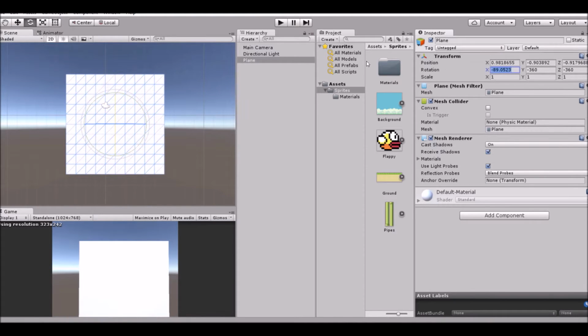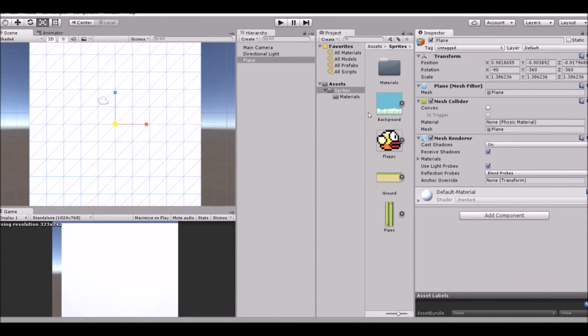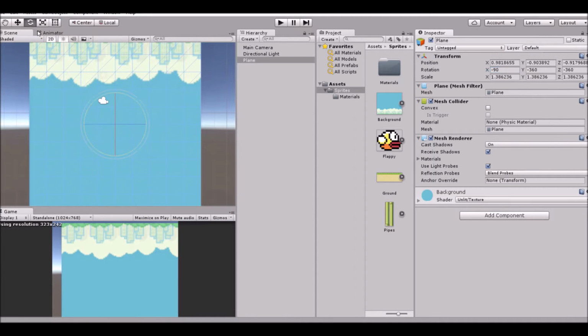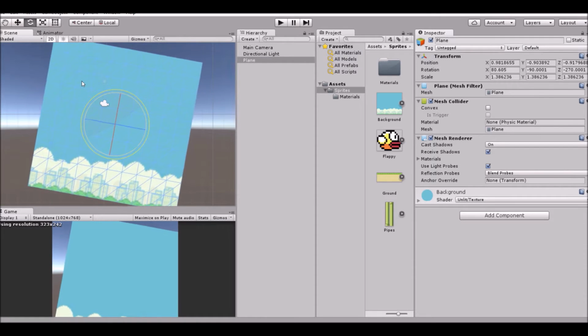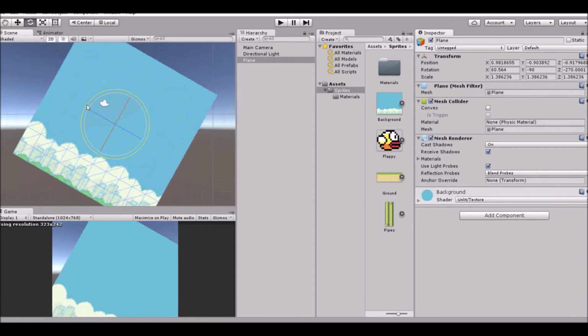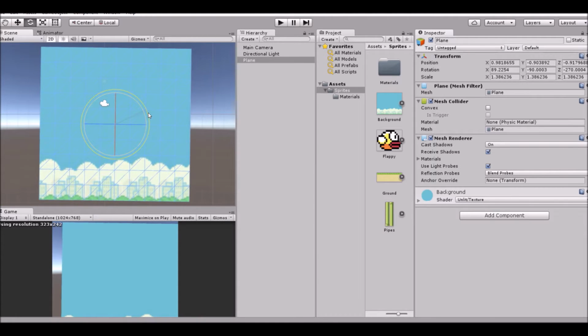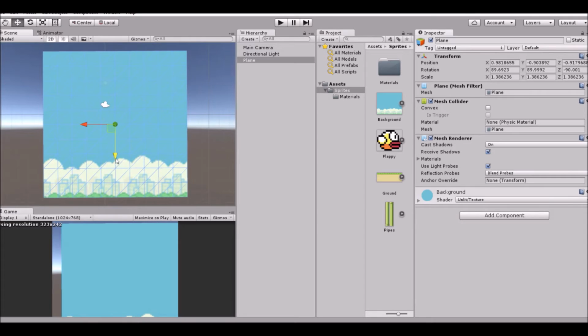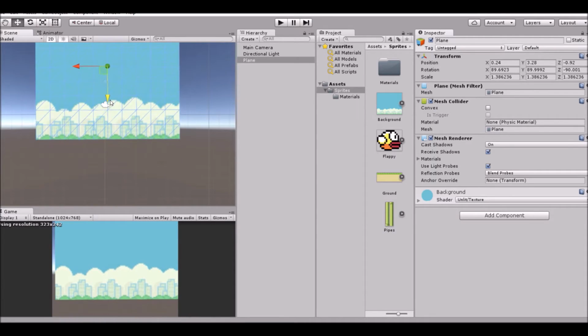So we're going to change the rotation of the x-axis to 90 on this background plane, and then we're going to scale it up. We're going to assign the background texture to it, and then we need to rotate it to where it's straight up. I think about right there works. Alright, so we're going to move this up, and I'm going to move it over, and I'll move it a little more up.